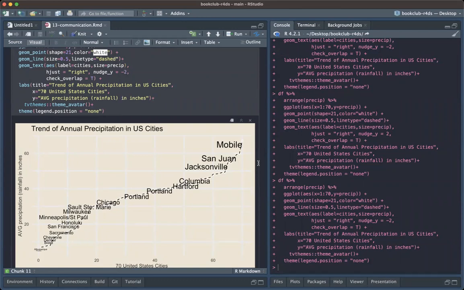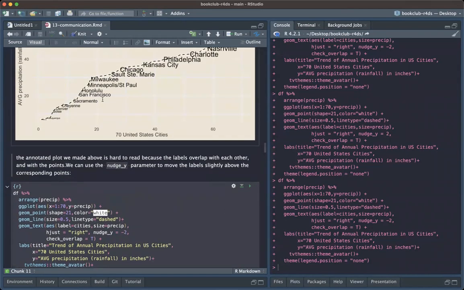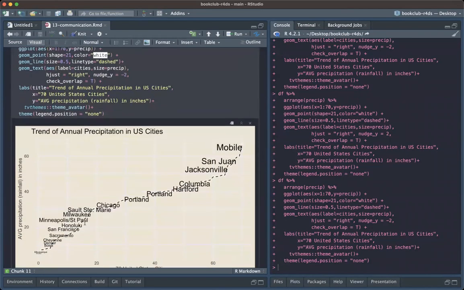So you can see this nudging, because if they are scattered, now if you nudge them, you can see they move. All right.